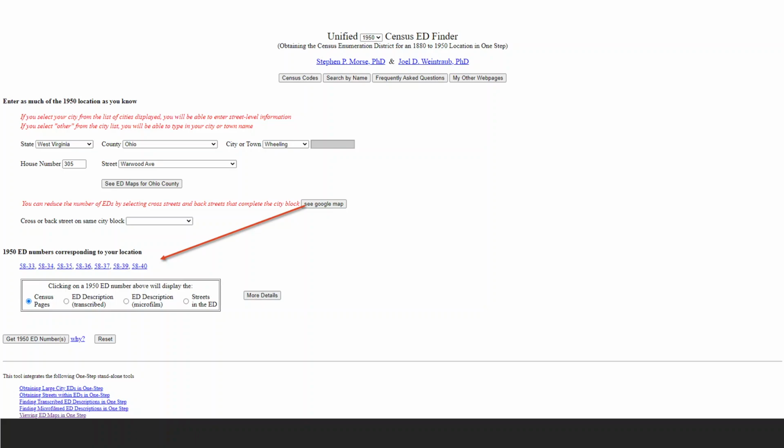So if you're unable to find your family, browsing through these enumeration district sheets will be the best way to track them down. This is helpful, but it's still giving me the possibility of several different districts that I would have to browse through. Each of the population schedules is about 30 pages on average, so I want to try to avoid browsing through all of those, and I want to make my results more precise. So you also have the option above the red arrow to select cross streets and back streets, and this will reduce the number of results.